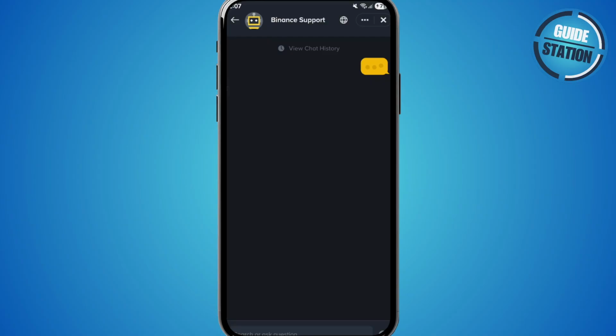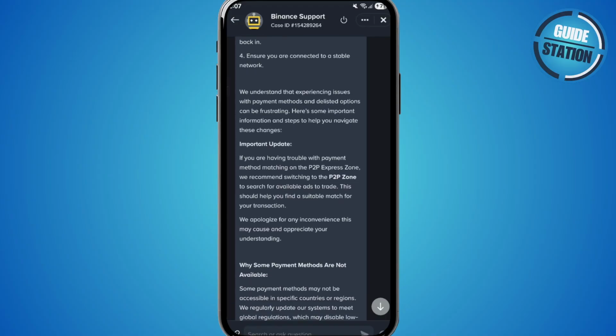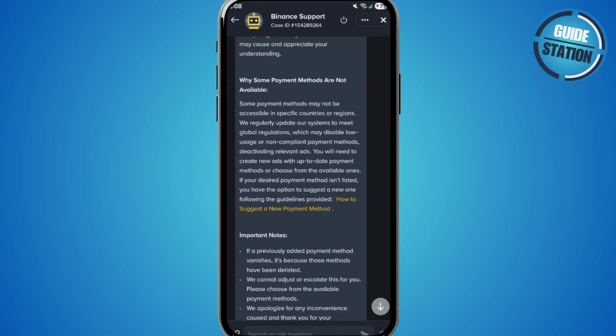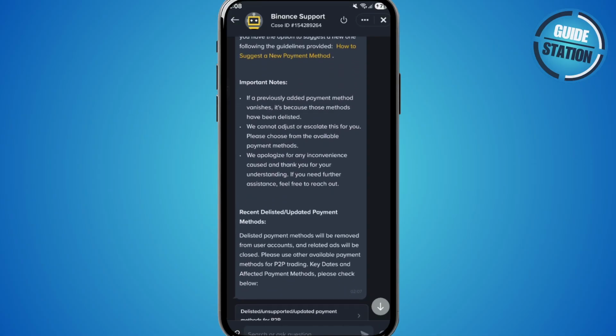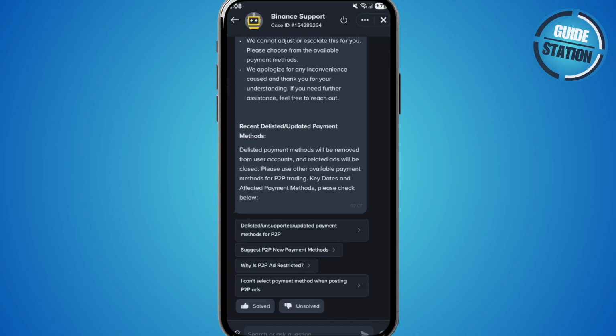When you open that article, Binance will walk you through the possible reasons this happens and the steps to fix it. And this can include regional restrictions, temporary payment outages, unsupported banks, or account limitations. Just read through the guide carefully and follow the instructions provided. And if the issue still isn't resolved after that, you can continue from the same support section to contact Binance support directly for personalized help.